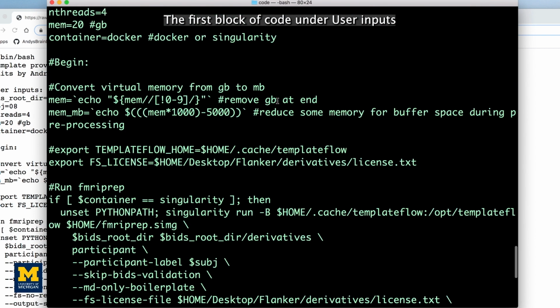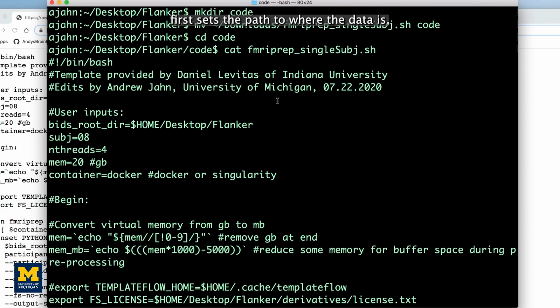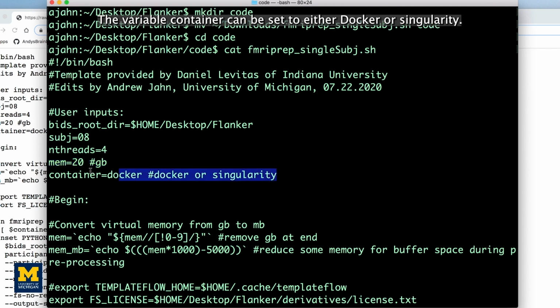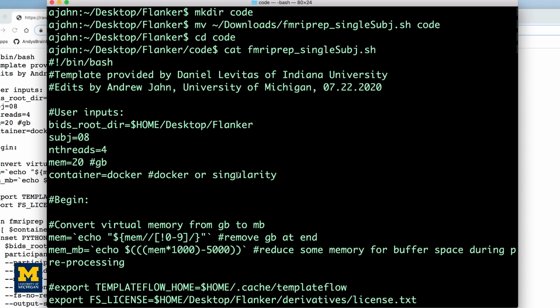The first block of code, under user inputs, first sets the path to where the data is, in this case home desktop flanker, as well as which subject to analyze, which in this case is subject 08. nthreads specifies the number of processors to use, and mem specifies the amount of memory to use in gigabytes. The variable container can be set to either Docker or Singularity. The latter, which refers to a container typically used on supercomputing clusters, will be covered in a later tutorial. For now, we will set it to Docker.